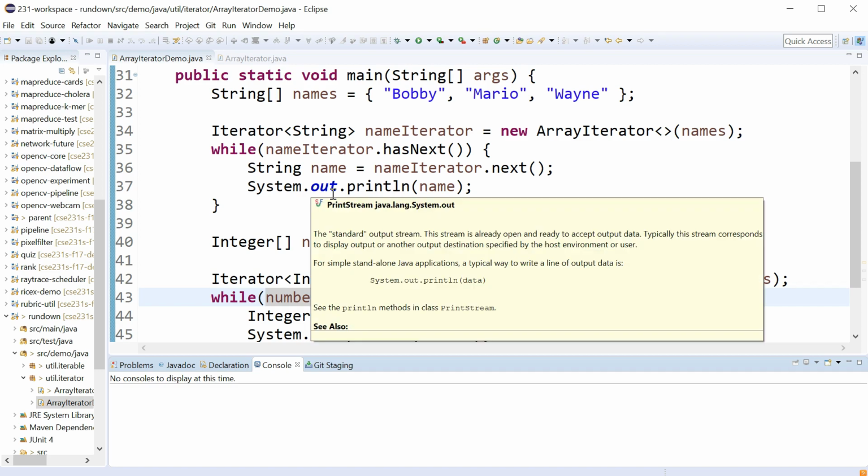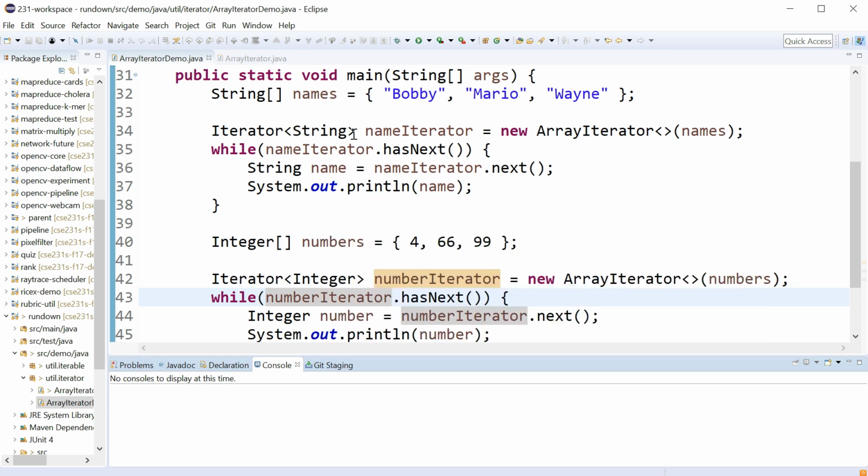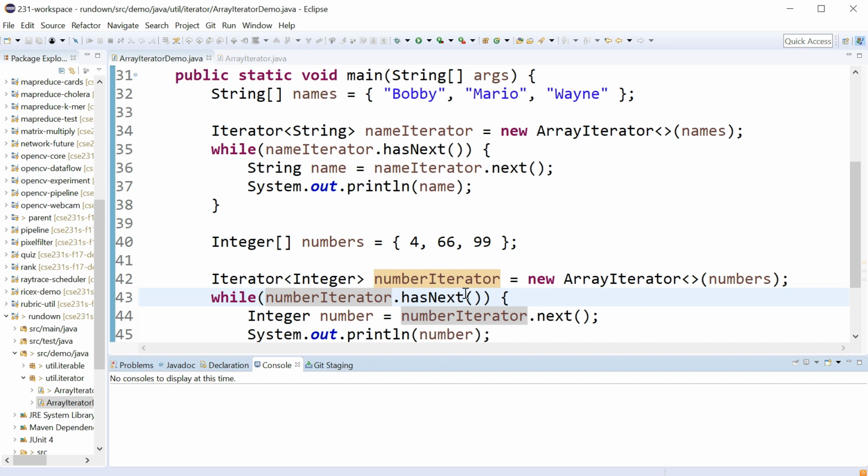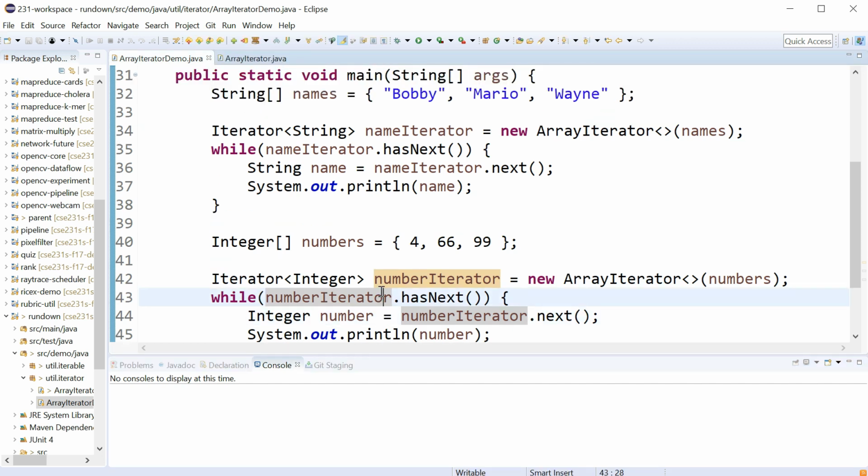Hello everybody, this is going to be a quick demo where we build an iterator. In this case we're going to build an iterator that iterates over an array. We're going to make that a generic iterator, and you see we're using it here. We create an array of names, and then we can iterate over them and print them out, and then an array of integers, numbers, and then we'll iterate over them and print them out.